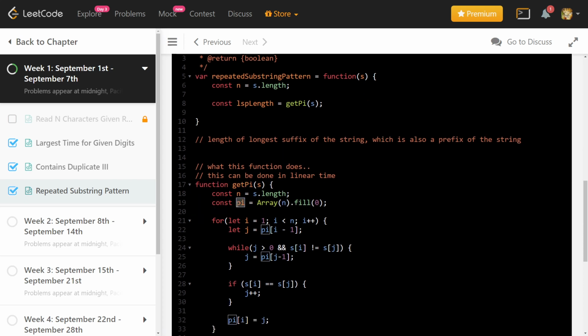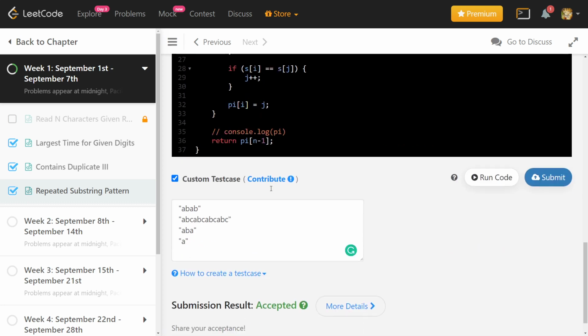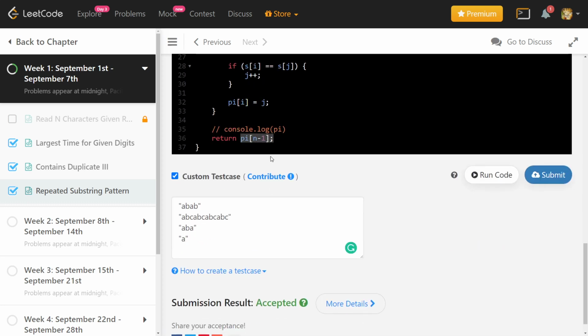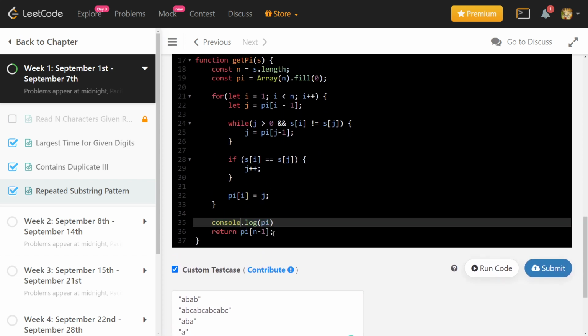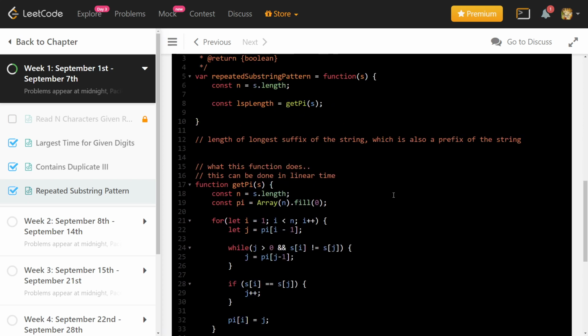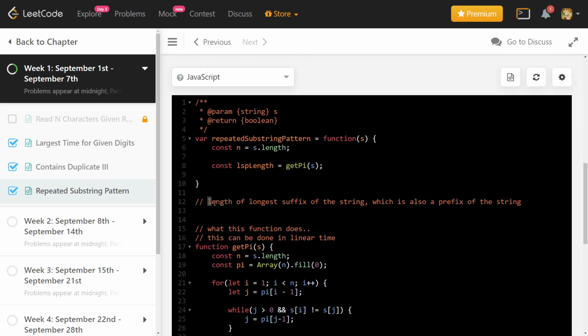So this pi array which I'm forming inside it, it will give me that array, but right now I need only the last value, that's why I'm only checking the last value. But for demonstration I will print the pi array itself, right? So once more to repeat, because this is interesting. So pi will give me the length of the longest suffix of the string, which is also a prefix of the string.